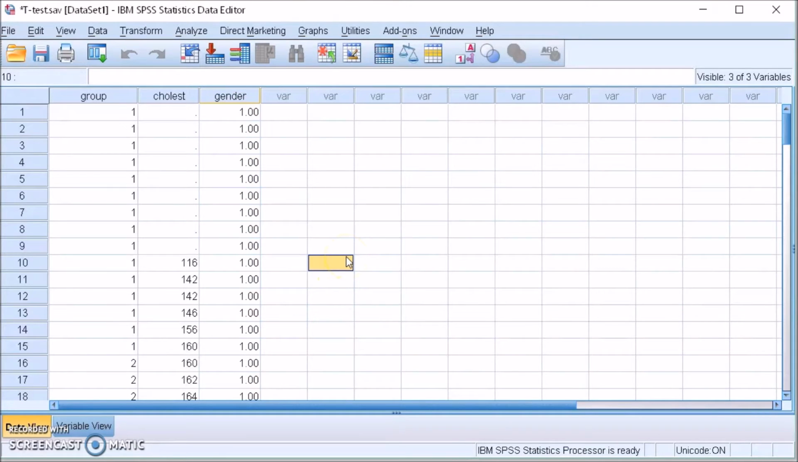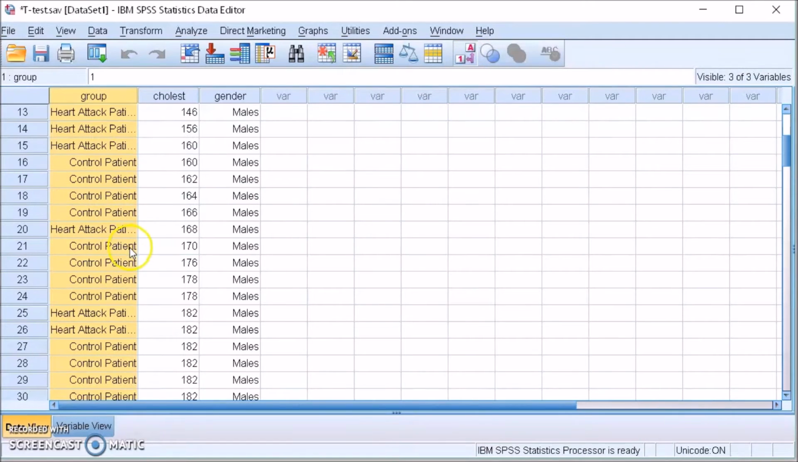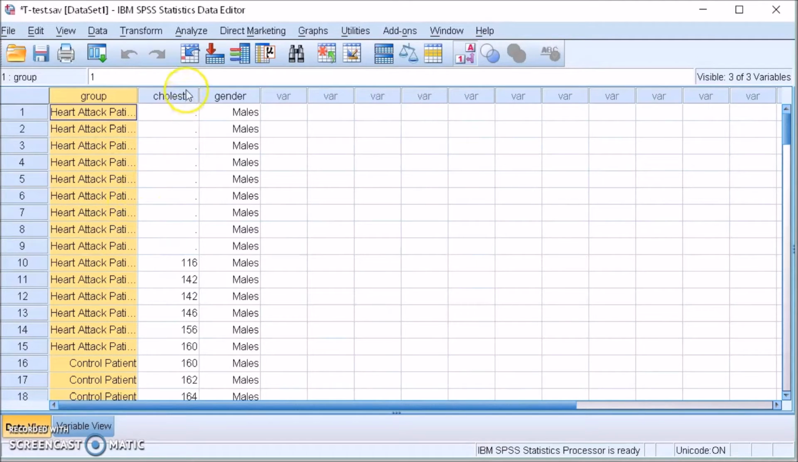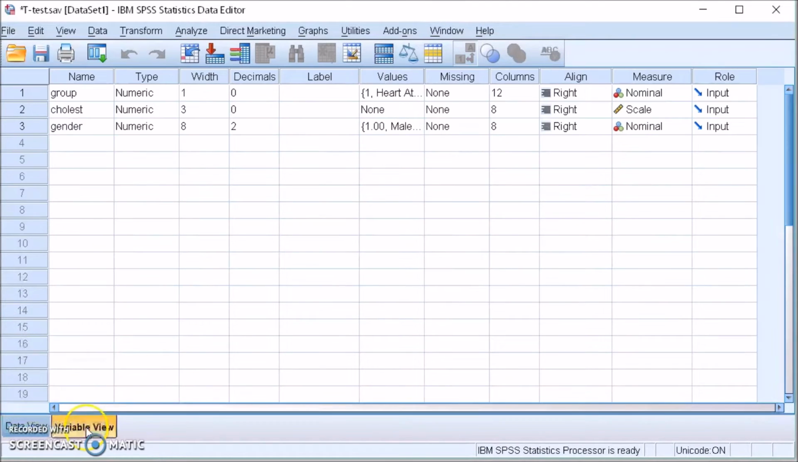Okay, I've moved into SPSS now, and as you can see from my data file, I have three variables. I have what group my participants are in, so whether they're a heart attack patient or a control patient, their cholesterol levels, and then finally their gender. Under the variable view, you can see the different components of these variables as well.